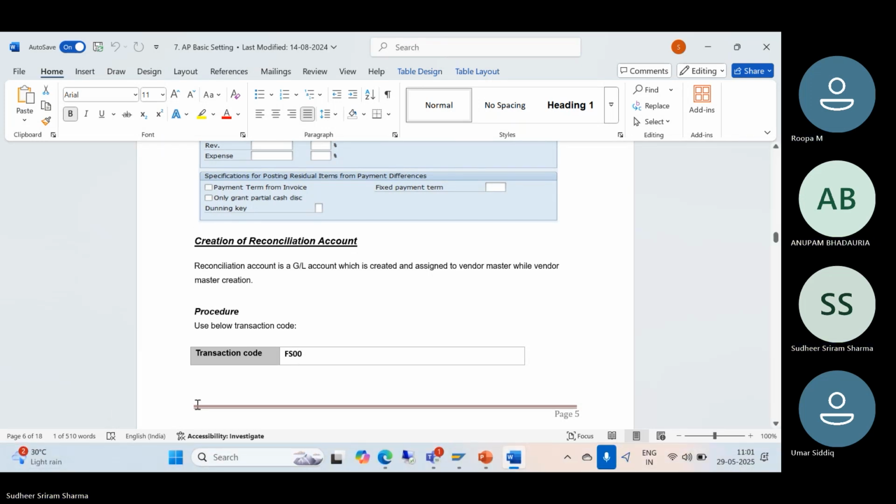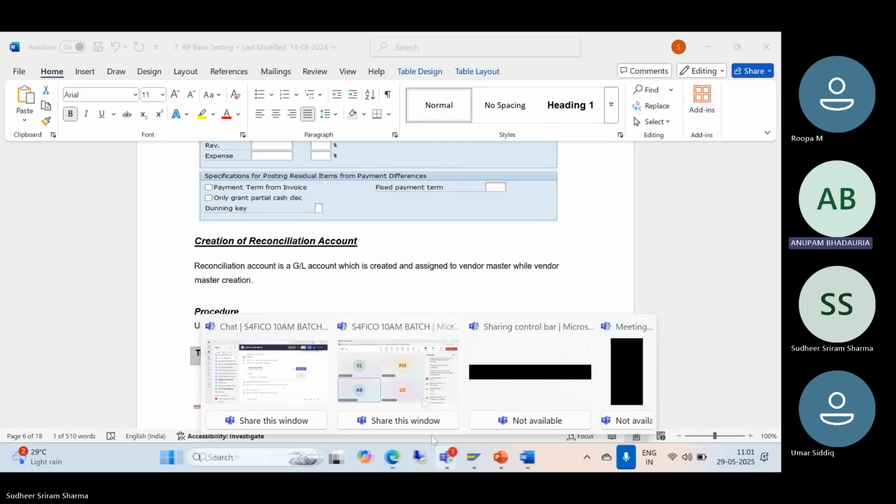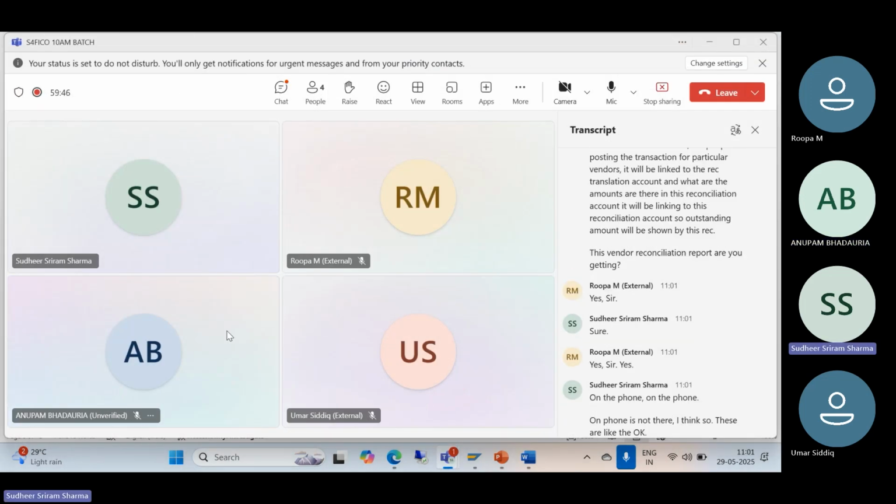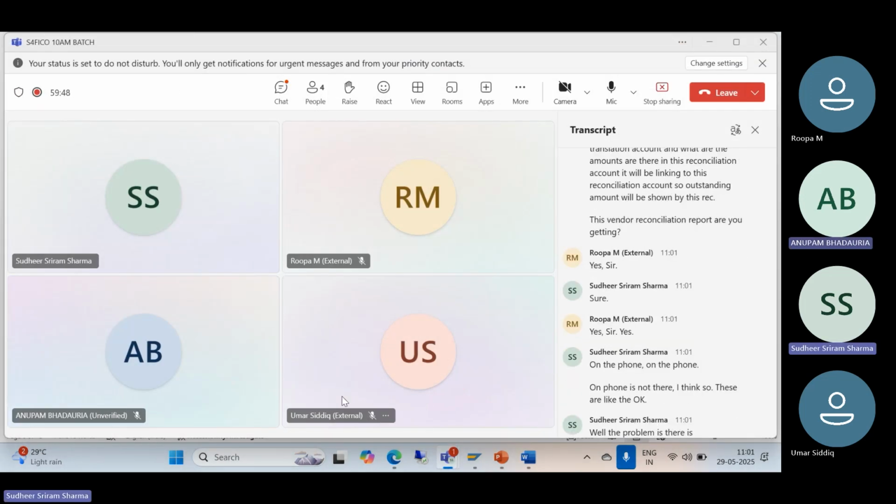Yes, sir. Sure. Yes, sir. Yes. Anupam is not there, I think so. He is like, okay. Anupam is there. Yes. Rupa is getting, and Umar, are you getting?